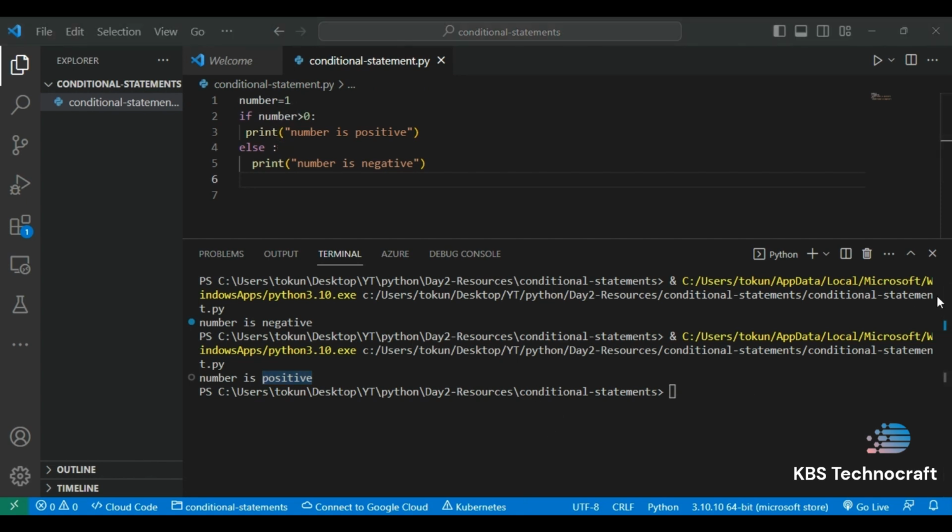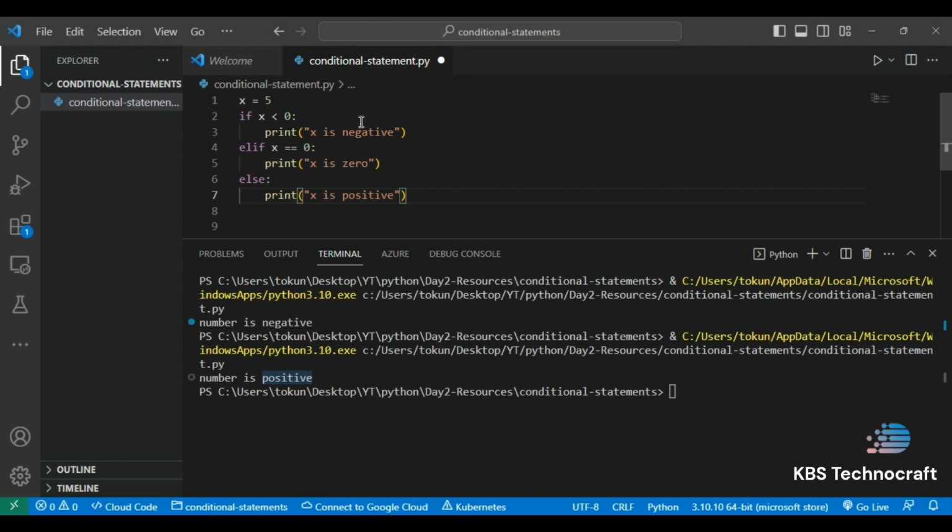Now we'll move to the next example where we are going to use the if else statement. For example, let's say consider we want to check, in the same example, if a number is positive, negative or 0. So in that case what we can do, we can type this.